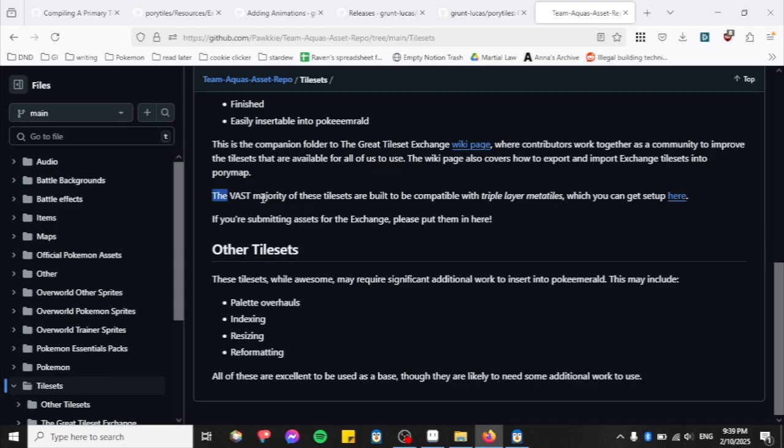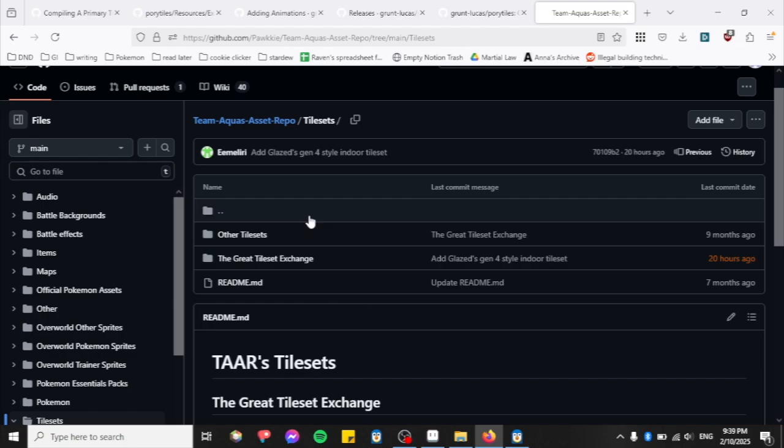An important note is that the vast majority of these tilesets are built to be compatible with triple layer metatiles, which you can set up here. That's easy enough to find if you're a grown up. And then you have other tilesets which need work to be put into Emerald. So I guess I can show that here a little bit.